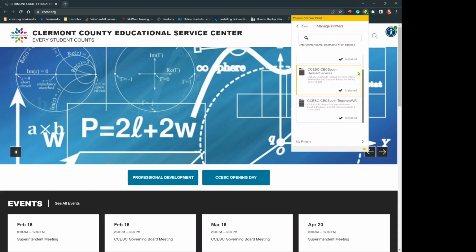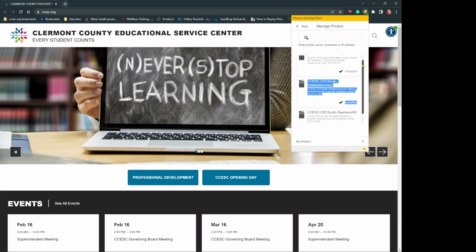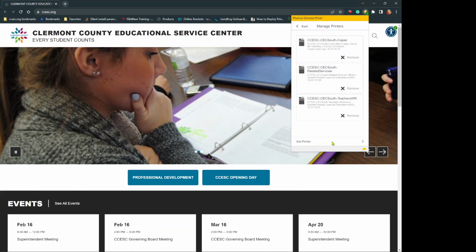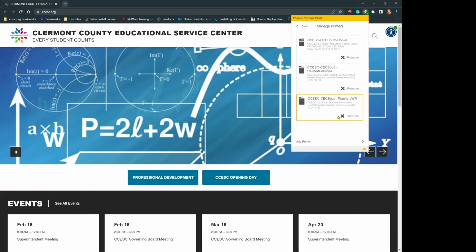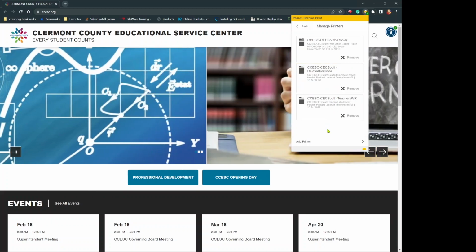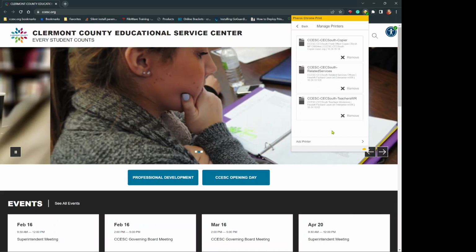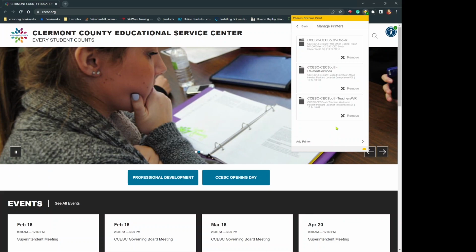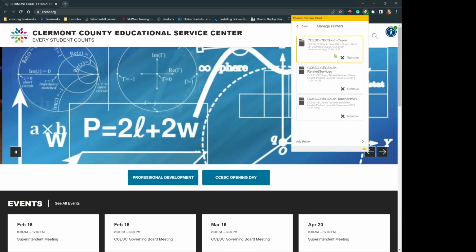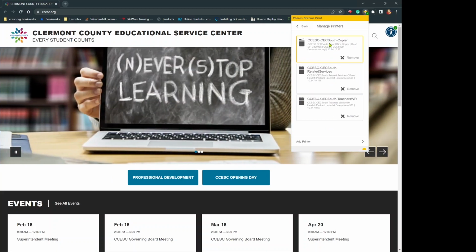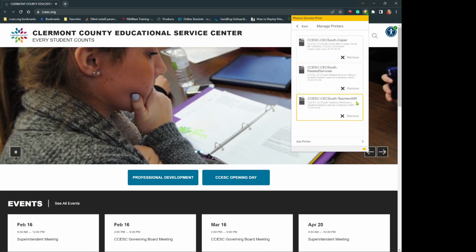Once those printers are there and available, then what I'll do is I'll scroll back up and I'll go to my Printer section. When I'm at the My Printer section, I can choose to remove these printers at any given time or set my default. So if you're on the lower level of CEC South, you'll get different options than if you're on the upper level. So you may or may not see the computer lab, but at any given time, you can add that option. And you'll see these options are now available. We see the CEC South copier, we see the CEC South related services, and we see the CEC South teacher's workroom.